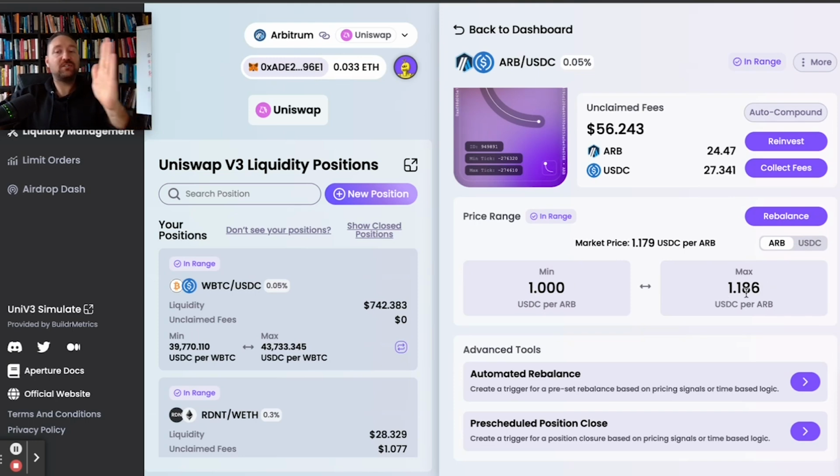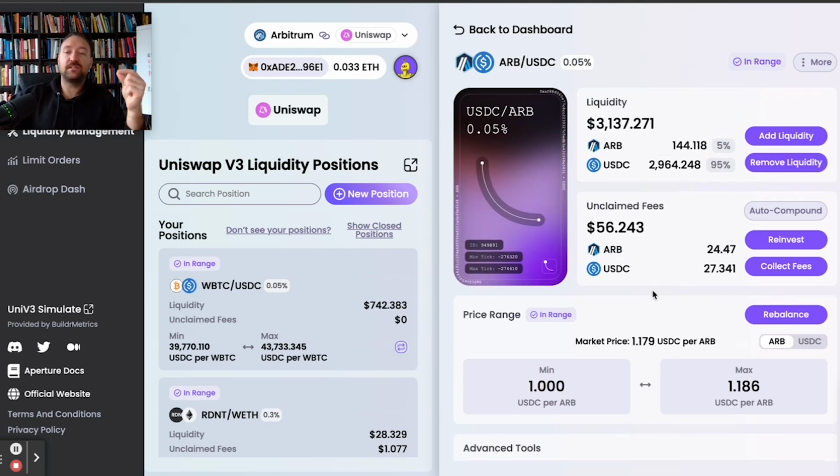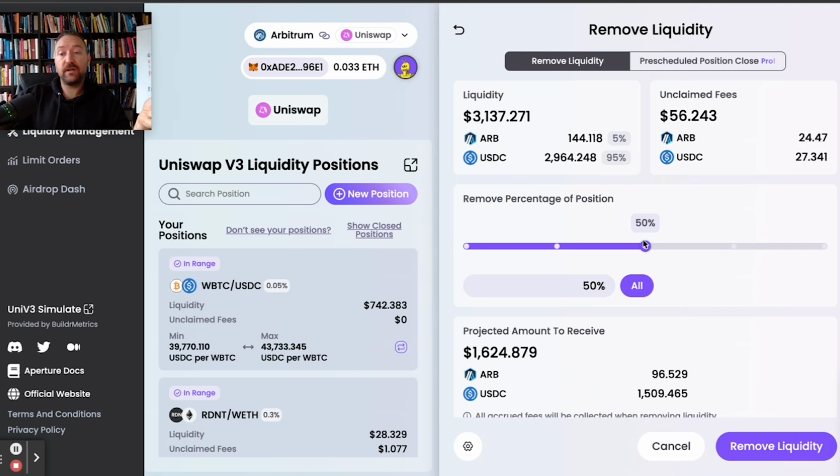I'm just on the max range of that, but it's been in range for a very long time, and I haven't had to really rebalance in a really long time. It's been earning me consistent fees. I've got $3,137 of liquidity in here. I could add liquidity. I could remove my liquidity. I could remove all of it, take my $3,193 back, and I'm done.